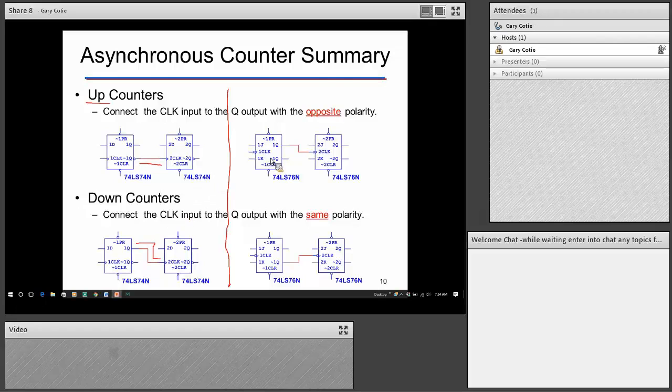Now JKs can be counters too, because you can set a JK up in the toggle mode, and the way you do that is that 4th state where both J and K are 1. If you tie J and K to 5 volts, tie them high, every time the clock pulse comes in, right here, then that JK flip-flop will change state. Now the one thing to notice is one of the more popular JKs to use is this one here with the negative edge. So that would be the falling edge here.